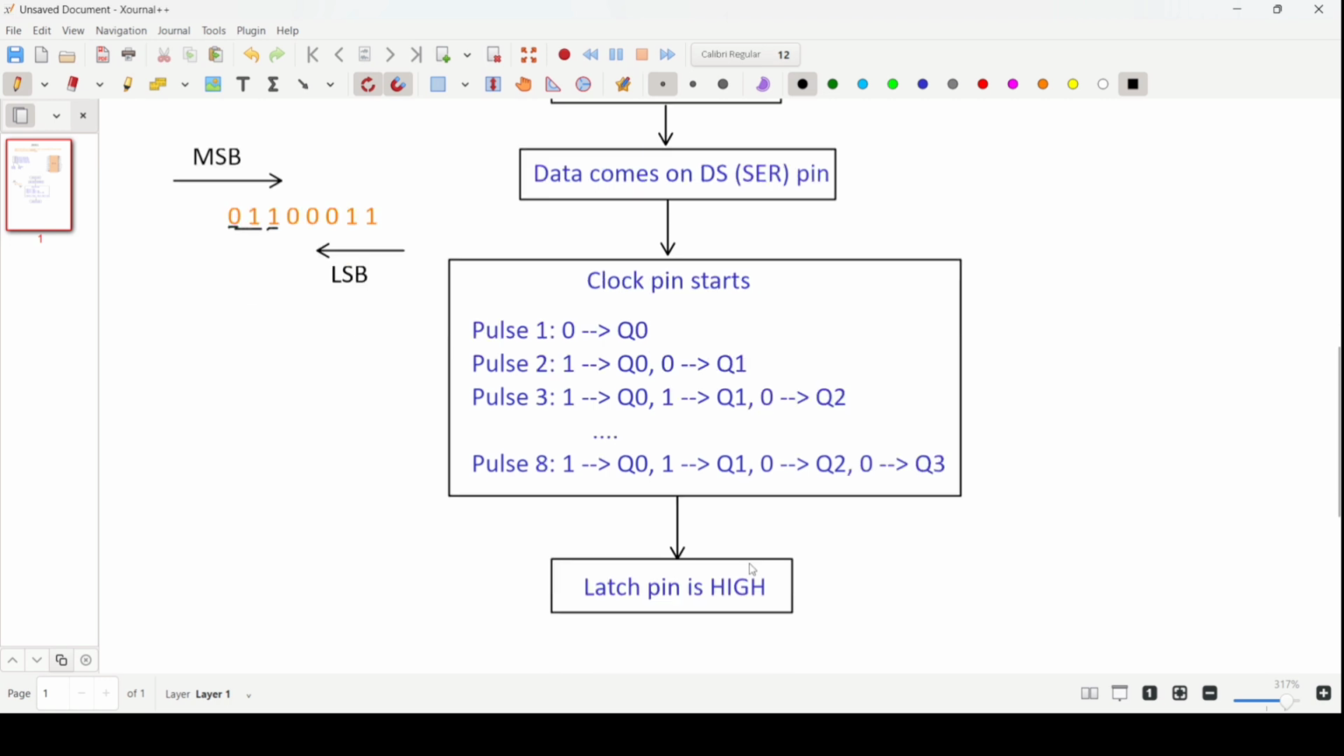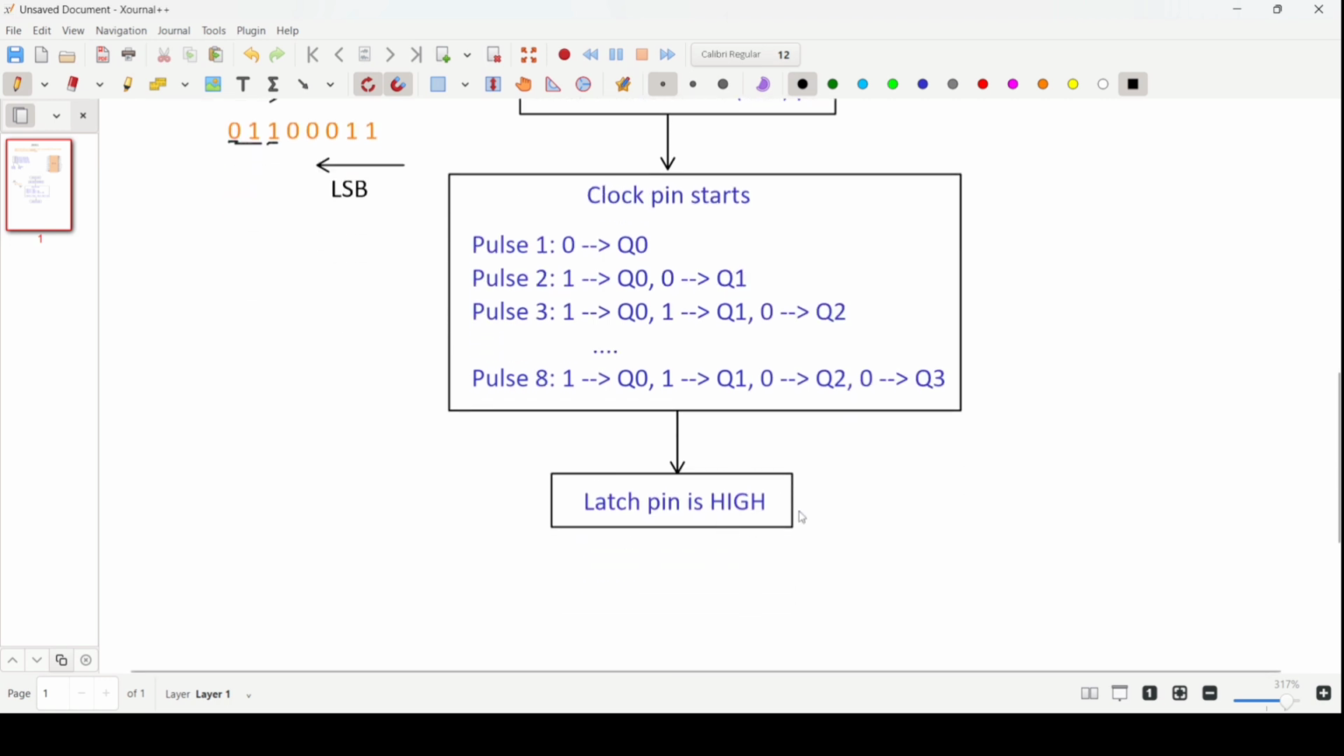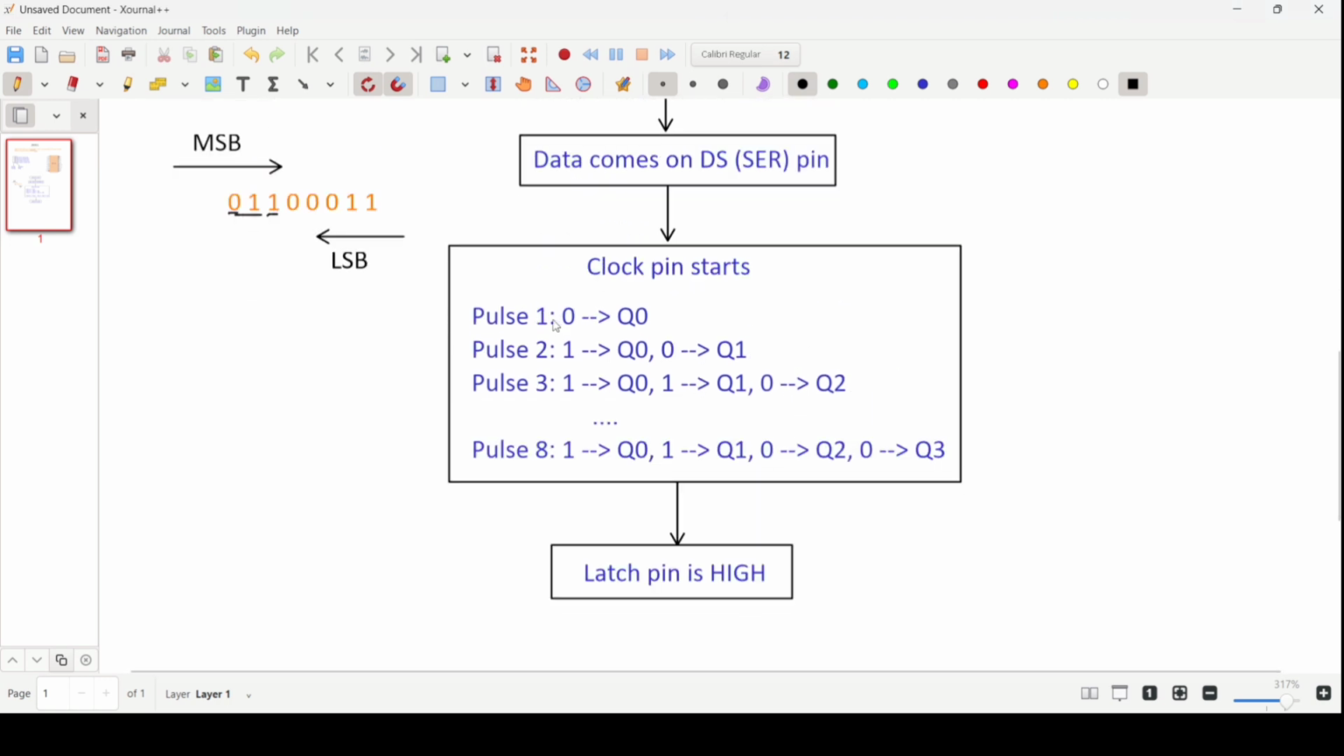The last step is that the latch pin is pulled high by the microcontroller to stop the shifting of the bits. Note that the number of pulses will be equal to the number of bits that you want to send. Let's say you want to display only 5 bits of data on the output pins, so you will require only 5 pulses.